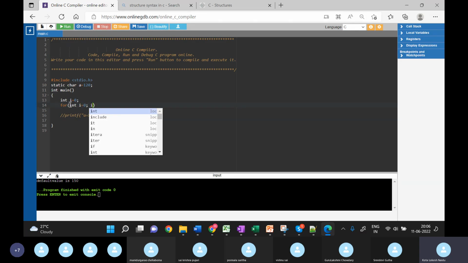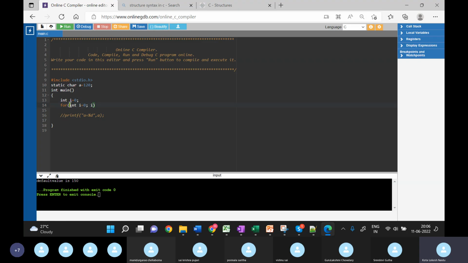i equal to 0, i less than 10, then i plus plus. Plus plus you can do, or minus minus you can do, or you can first increment and then do it. It's up to you, however you want to use it. Or else you can do i plus 2 also.